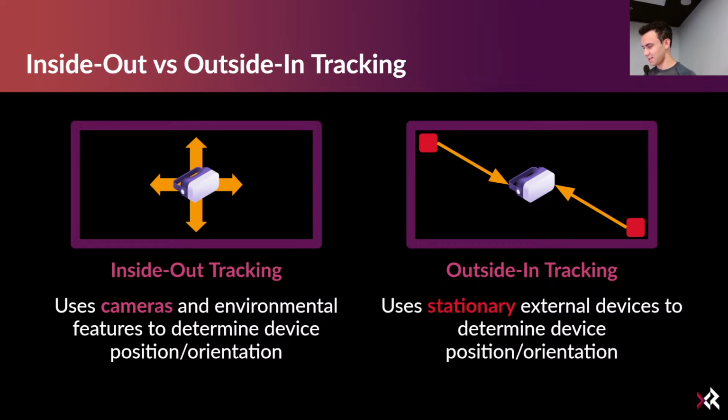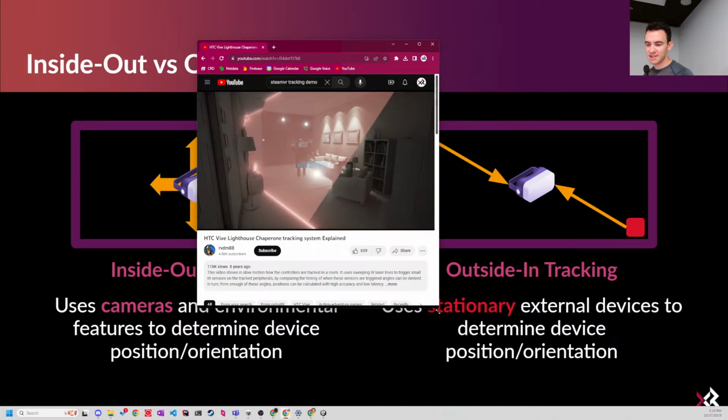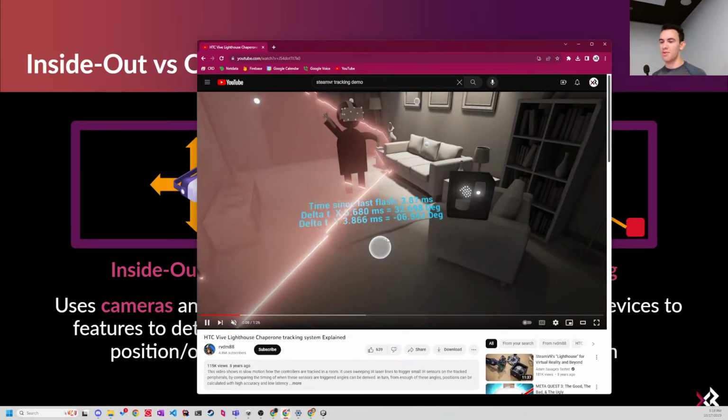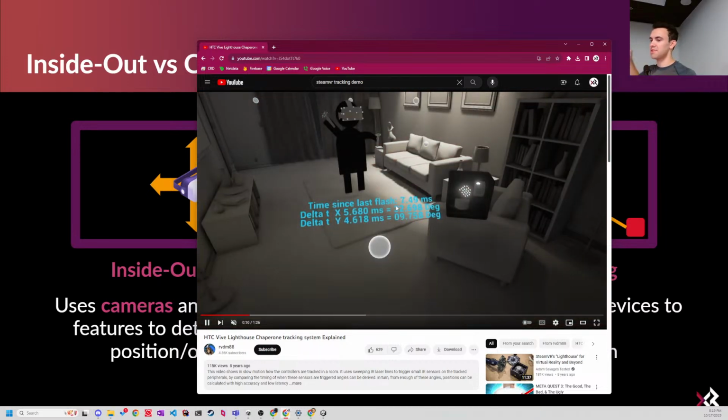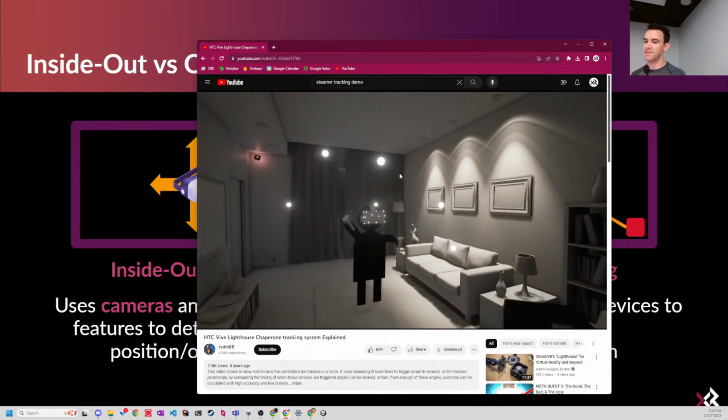Let's see if I can find an example of this. There's a really cool video. Oh, here you go. This is one of my favorites to show off. These are cool because there's no cameras involved. Instead, these boxes you mount sweep the room in horizontal and vertical fashion many times per second.